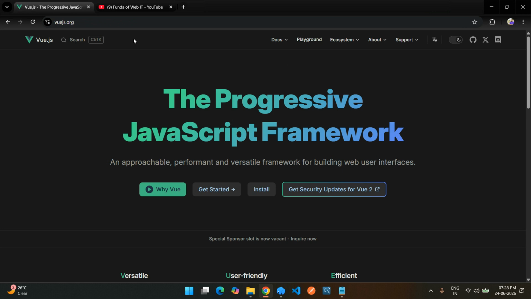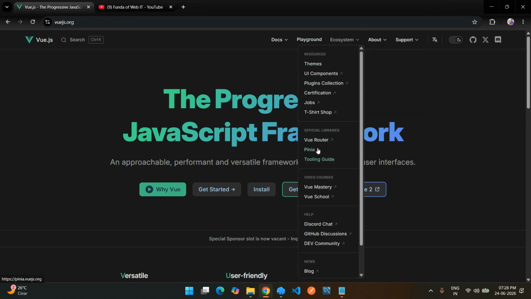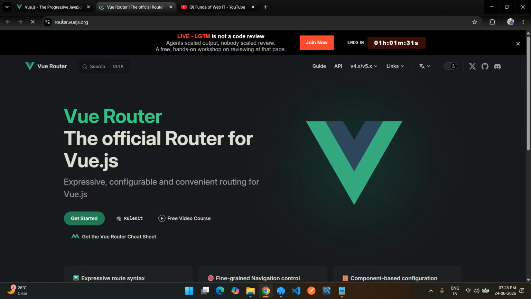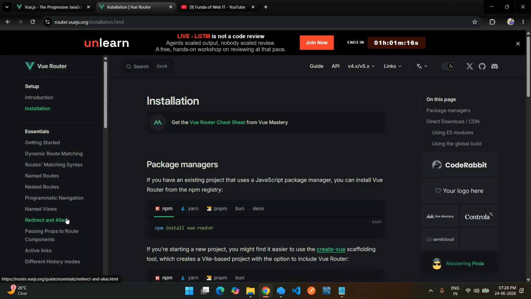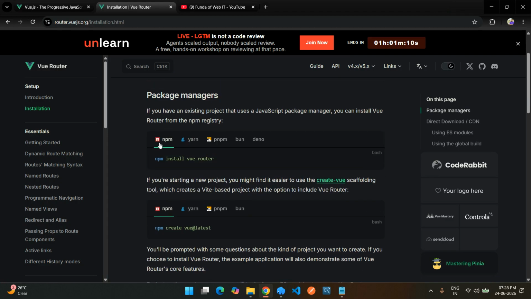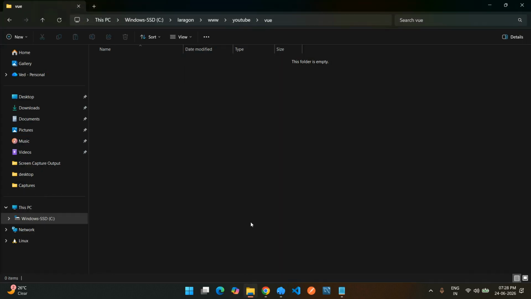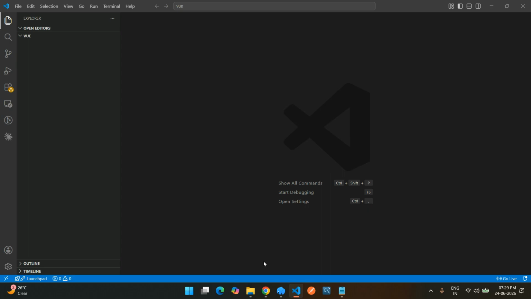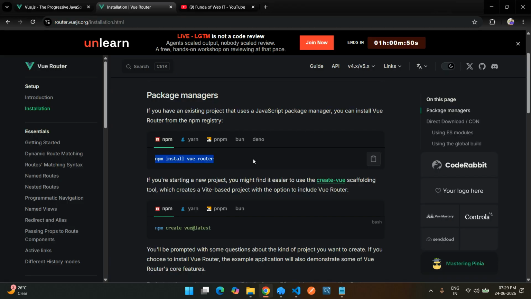Let's go to this ecosystem and click on this Vue Router, and we move to the new domain, router.vuejs.org, and here is the get started. Once you get started, you have an installation process. It says how to install the router. It is this command. Right now I don't have any project, so let me just create one quickly in the VS Code editor. Before installing this, we have to create the project, right?